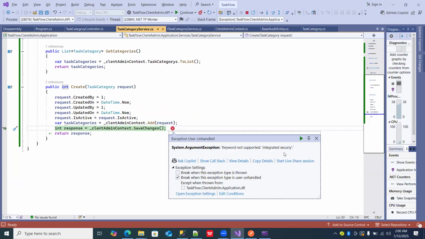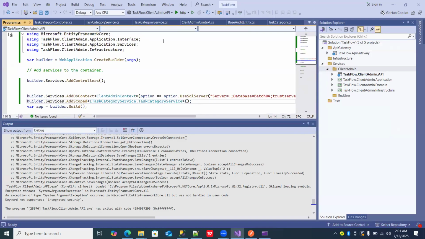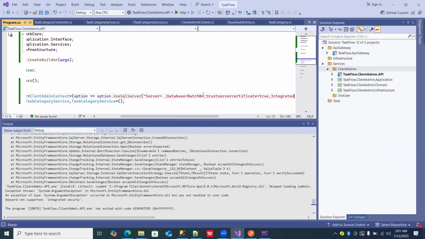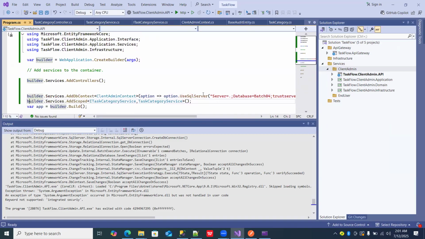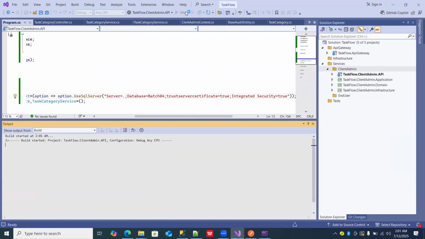The keyword is not supported by the integrated security. That means the connection string which we have mentioned in the program.cs file is not good. So, a spelling mistake, or it will not be supported. Which keyword is not supported? They have mentioned integrated, a spelling mistake of security, S-E-C-U-R-I-T-Y. Okay, now we can try again because this connection string is very sensitive information of your application.